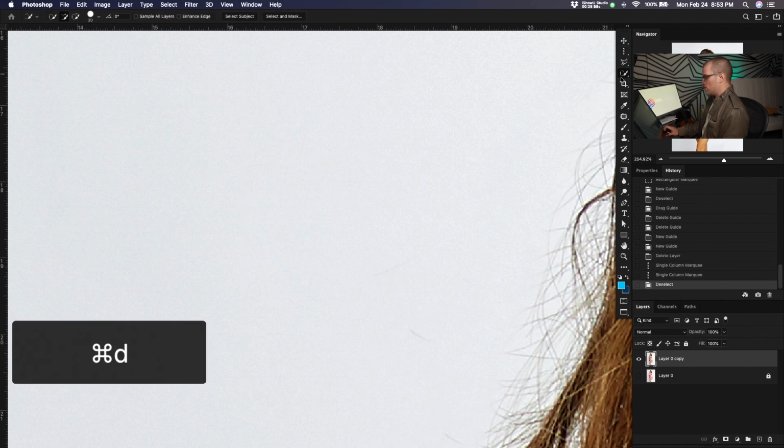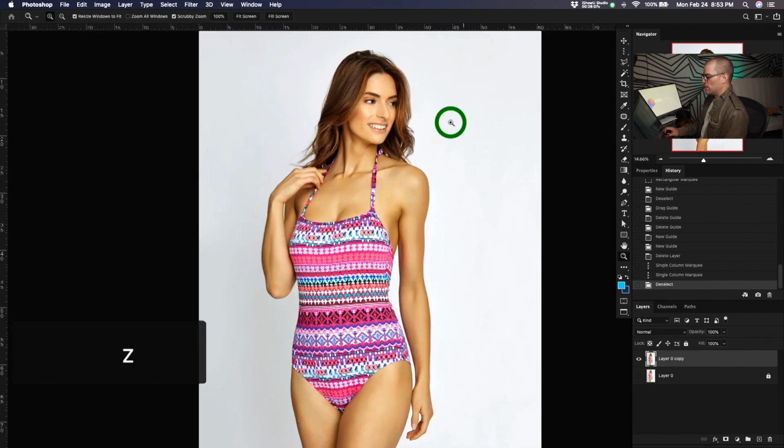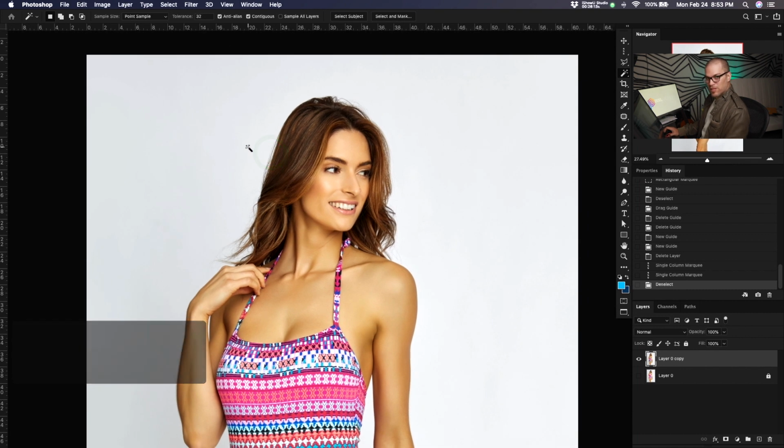Okay, so the next one, this is your magic wand tool. Now this is what I call a color-based selection. Your magic wand tool is basically based on the tolerance that you've got it set up for, which is set up right here, and it is going to make a selection based off of color.